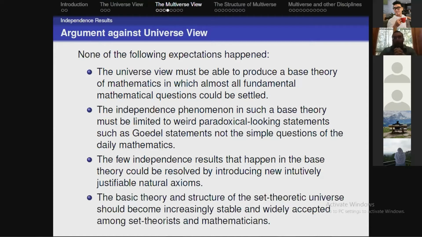So another basic expectation is that the basic theory and structure of the set-theoretic universe should become increasingly stable and widely accepted among set theorists and mathematicians. The multiverse view says that, well, it seems that you are not progressing in this manner.